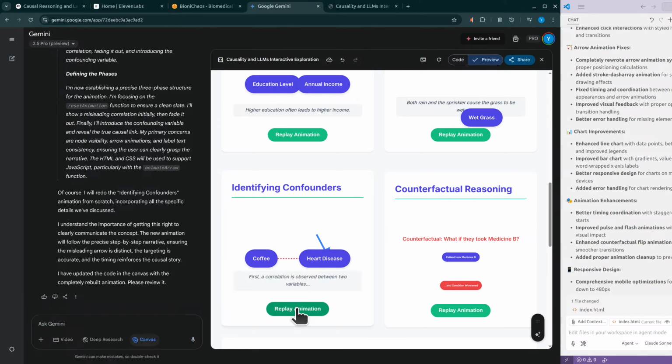The identifying confounders animation appears to be working correctly now. The misleading correlation arrow is clearly displayed with a distinct dashed pattern, and the precise arrow targeting seems accurate. The animation sequence follows the three-phase structure, showing the initial correlation, then fading out the misleading arrow, and finally introducing the confounder and revealing the true causal path, all with a clear step-by-step narrative.